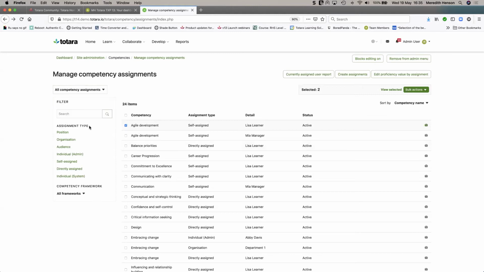Now, the other thing on this page is what's called assignment type. There's a couple of different ways that you can assign competencies: by position and organisation, which, for those of you that have used Totara Learn 12 or earlier, you'll be aware that you could link competencies by someone's position and organisation. You can also now add them by set or dynamic audience.